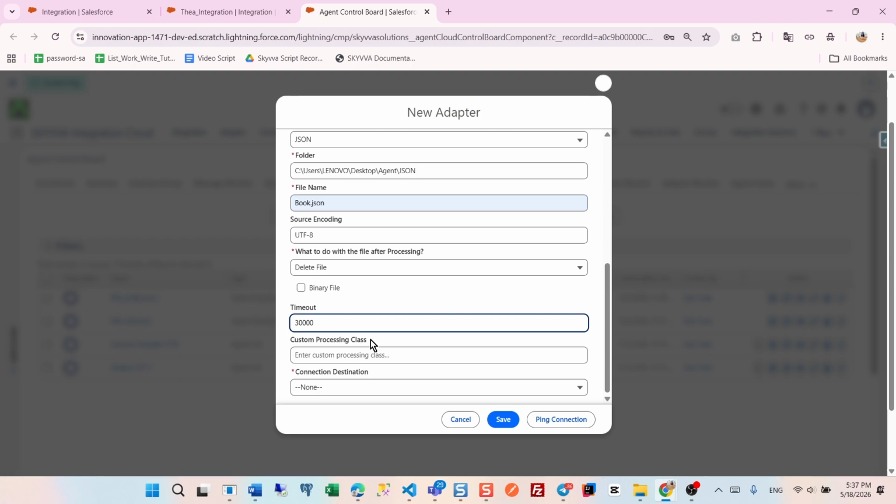11. Custom processing class. The custom processing class is optional. It is used when you need custom Java/business logic during file processing. If you do not need custom logic, leave this field empty. Most normal imports do not need a custom processing class.